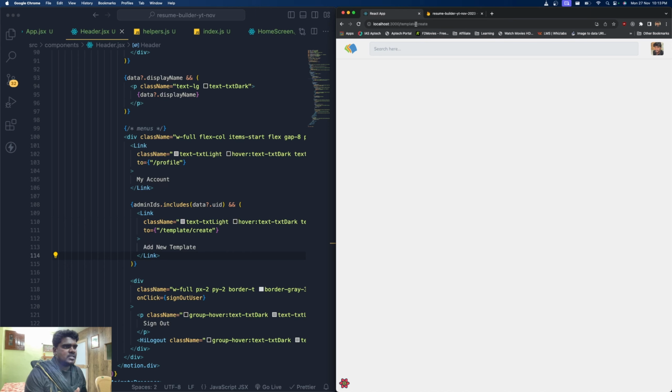And the next thing is how to create an add new template screen, and how to add the templates to your cloud, and once it's added, how to get back and display it over here, and how to edit and delete all those options. That is what we are going to do next, one after another.